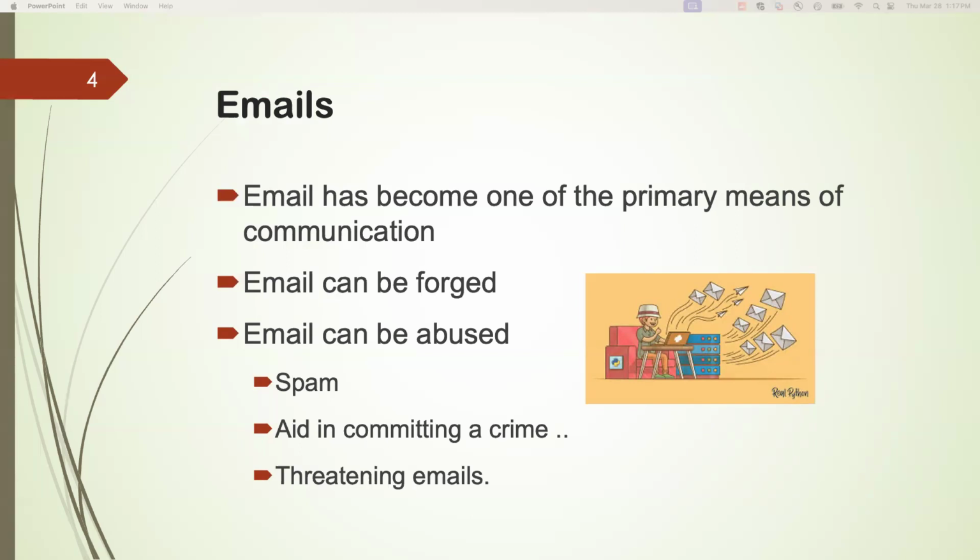A couple of decades ago, we were already seeing a lot of use of emails. But even though emails are a primary source of communication these days, and most official communication is done using emails, they can also be used for malicious purposes. Some examples: emails can be forged. All the communication that we are doing can be edited and changed in order to achieve some bad goals.